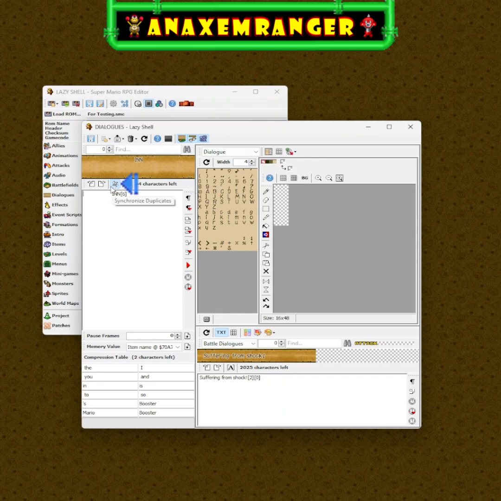Regarding this Synchronize Duplicates button, some dialogues are duplicated within the game's memory. For example, Dialogue 18 has this dialogue related to Valentina. Dialogues 19 through 35 are duplicates of 18. You can tell if a dialogue is a duplicate because the window to edit the text will turn yellow and you can't edit anything. If you edit Dialogue 18, you also edit Dialogues 19 through 35.